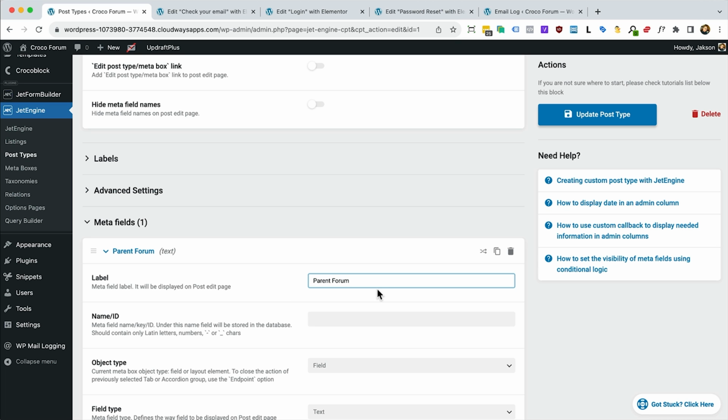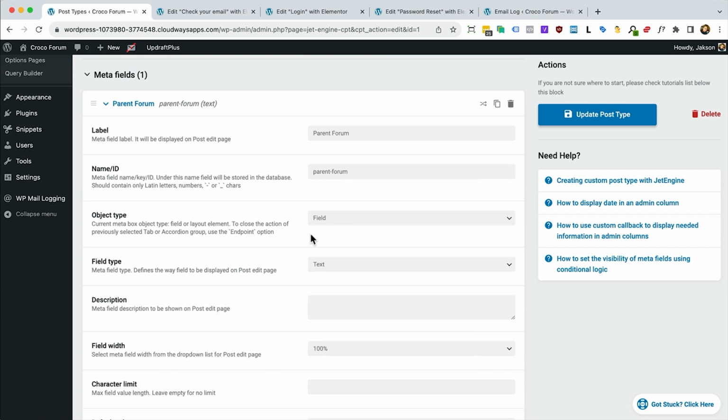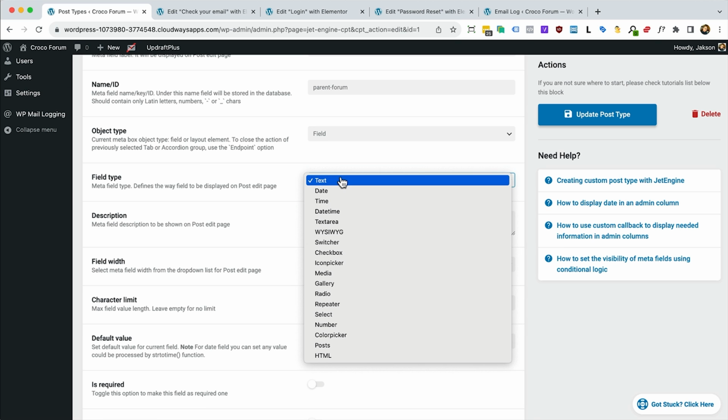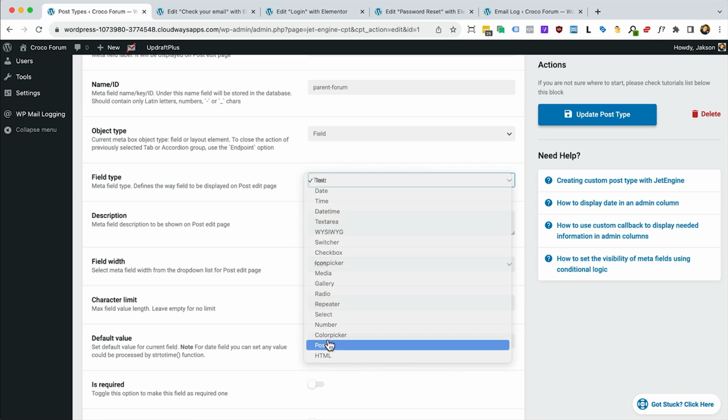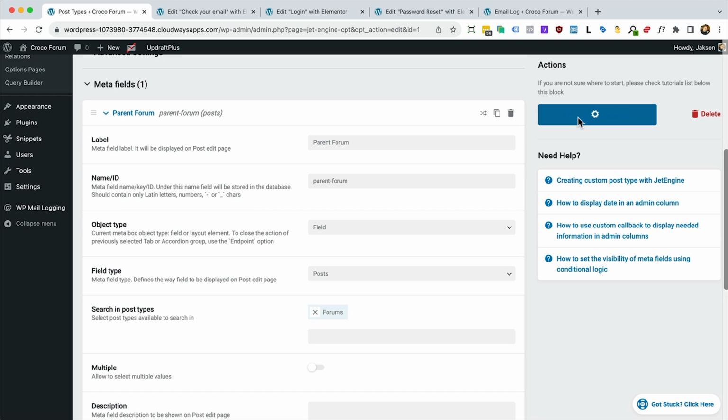This will become a little bit clearer once we get into the way that these are being presented. Now, this only actually needs to be a number field because it's basically going to be just storing the ID of the forum it's attached to. But for now, we can attach topics to forums. We're going to make that a post selector, and the post type will be our forums. Let's update that post type.